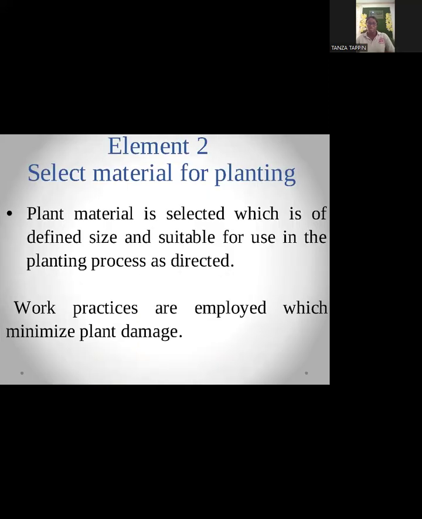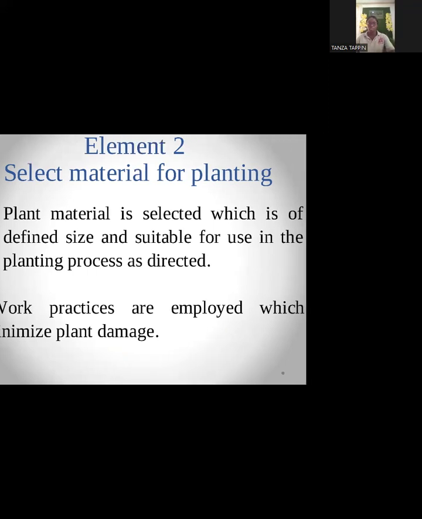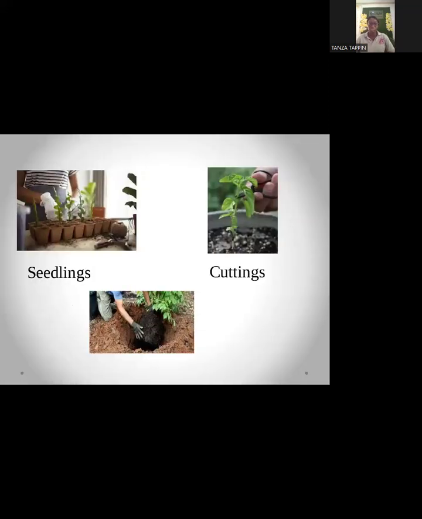Second element we have is to select materials for planting. Plant materials are selected which are of defined size and suitable for use in the planting process as directed. Work practices are employed which minimize plant damage. Here we have some pictures showing the different types of materials or methods used to carry out these procedures.